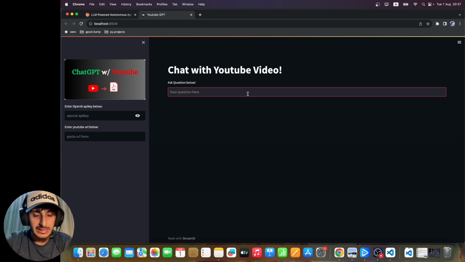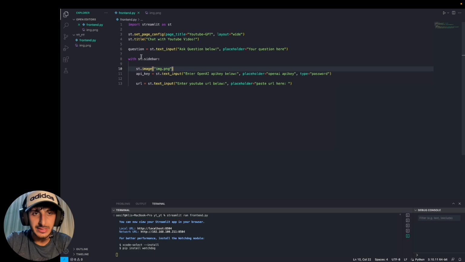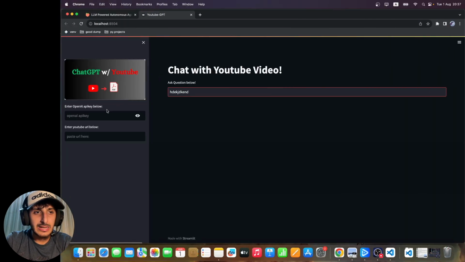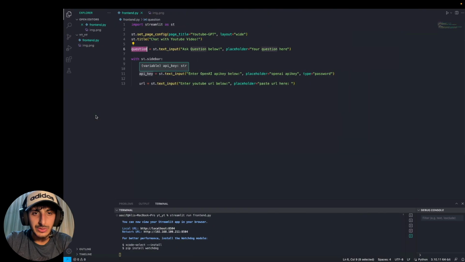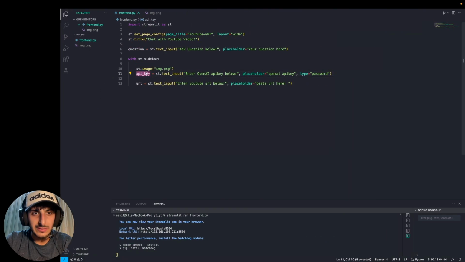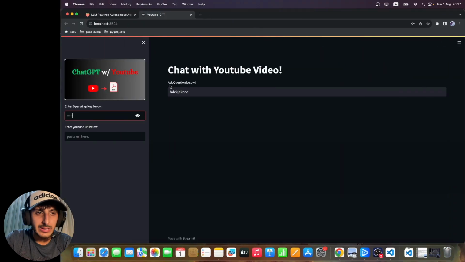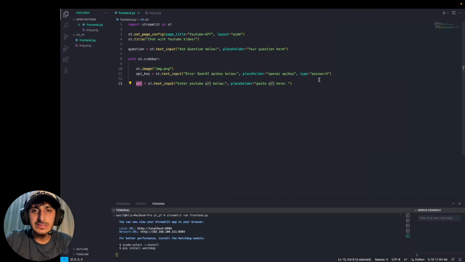Now the user can ask a question over here, and we know that it will be saved inside of question, and then the user can enter their API key, and we know that it will be saved inside of API underscore key. And the user can enter the video URL over here, and it will be saved inside of URL. So with that, let's move towards coding the backend.